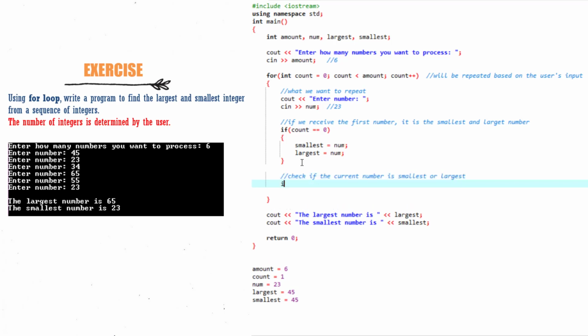Okay, so meaning that we will have another if. So what is inside here? Because we already know what is the largest and the smallest. Right now the largest is 45, the smallest is 45, so the current number is 23. Is that the largest or the smallest? Logically this is the smallest, right?